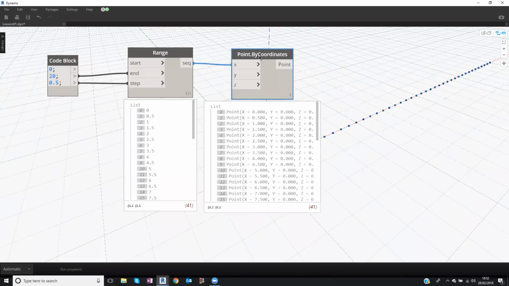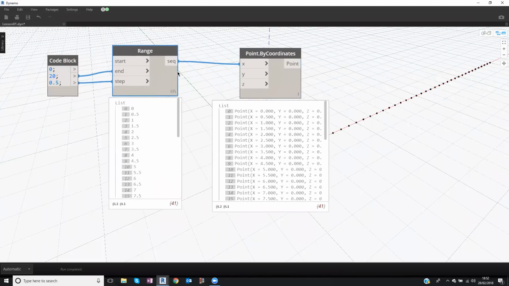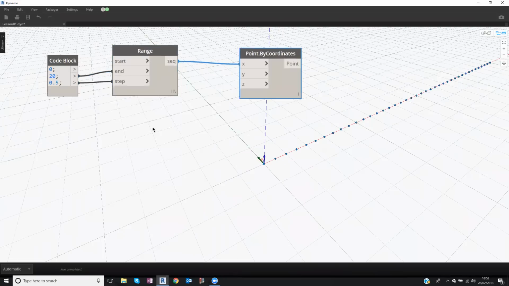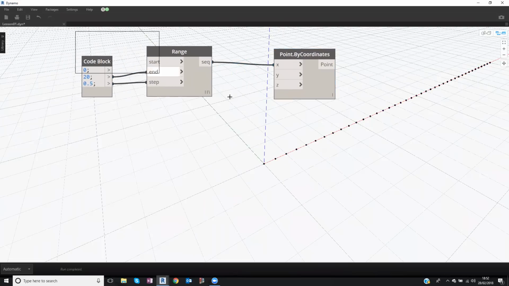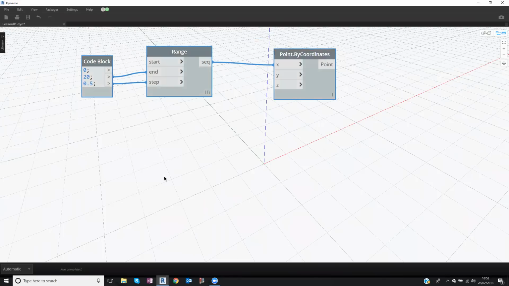There is a specific way to create a range of numbers using code blocks. So let's try to create a range using a code block. We can hide all geometry preview from here, and we can use code blocks the same way. It's very easy to create a range using code blocks.